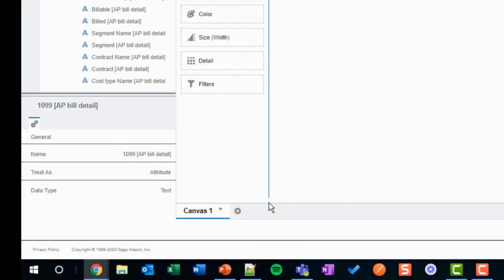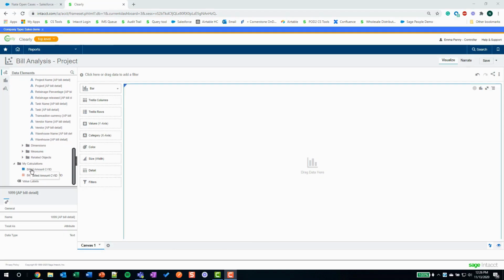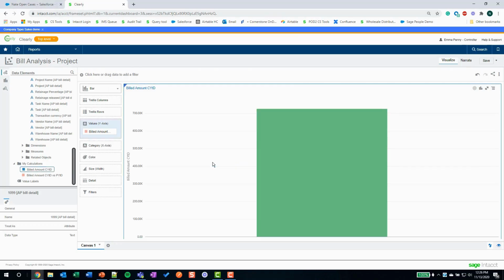Along the bottom, we can see available canvases that we have inside of our project. You can see that this is a blank project with only one canvas available in it currently. In this example, we're going to create a bills analysis report for the current year, broken out by location. So first, we need to grab our two data elements. First, we need the billed amount from the current year from our calculation section. I've already created this calculation for this example. To include in the report, you simply click and drag over into the window on the right.